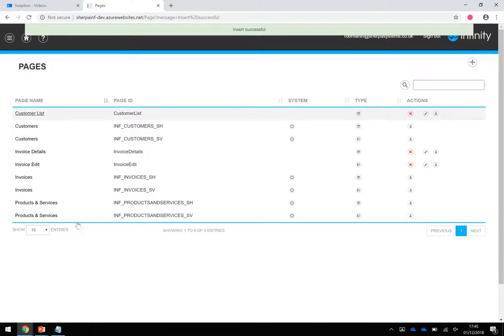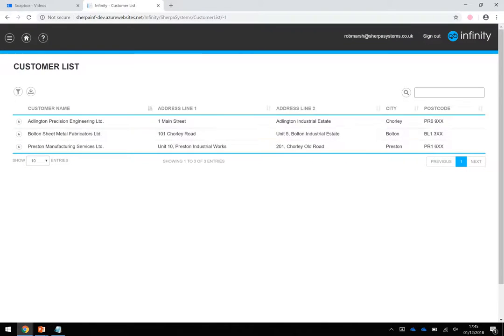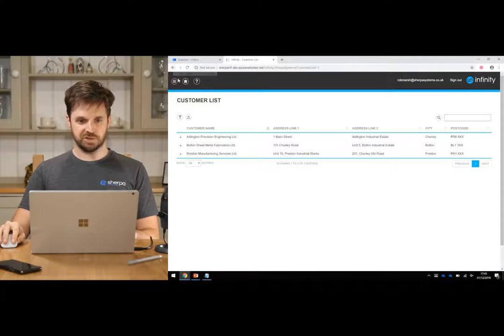Okay, so we've got customer list up at the top. So let's have a quick look at it just to make sure it all looks okay. And you can see here, on the left-hand side, that's my view icon. That's an eye. So that shows the user that they can just view the information and not edit it or delete. Okay, so the first page is created.